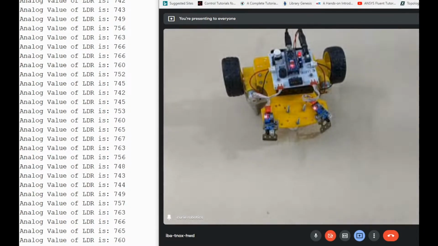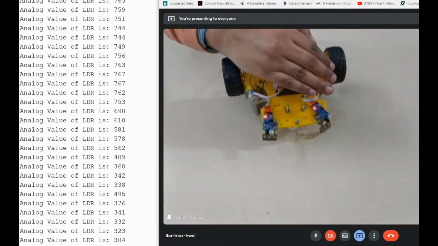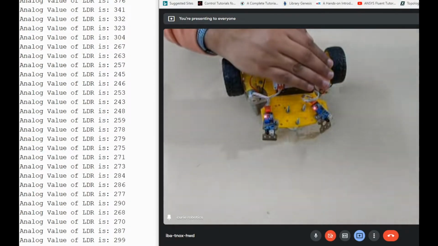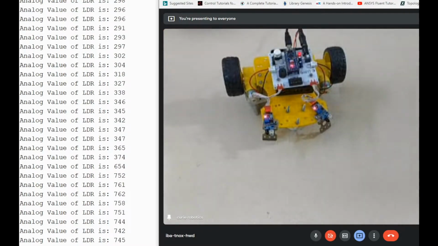But now what I'm going to do is block the amount of light falling on it, and for that I can use my hand. Can anyone let me know in the chat section what value you are getting now, and after I remove my hand, is there any difference, and what is the basic difference you are getting?